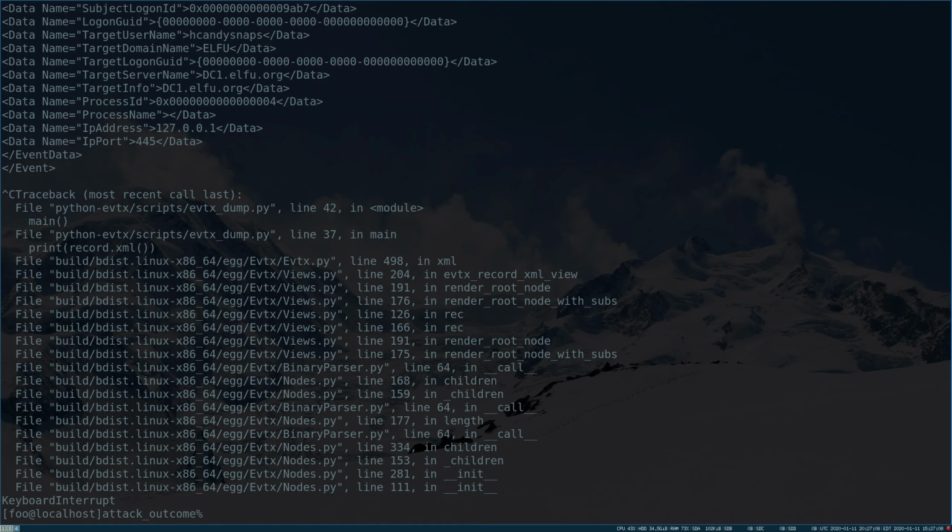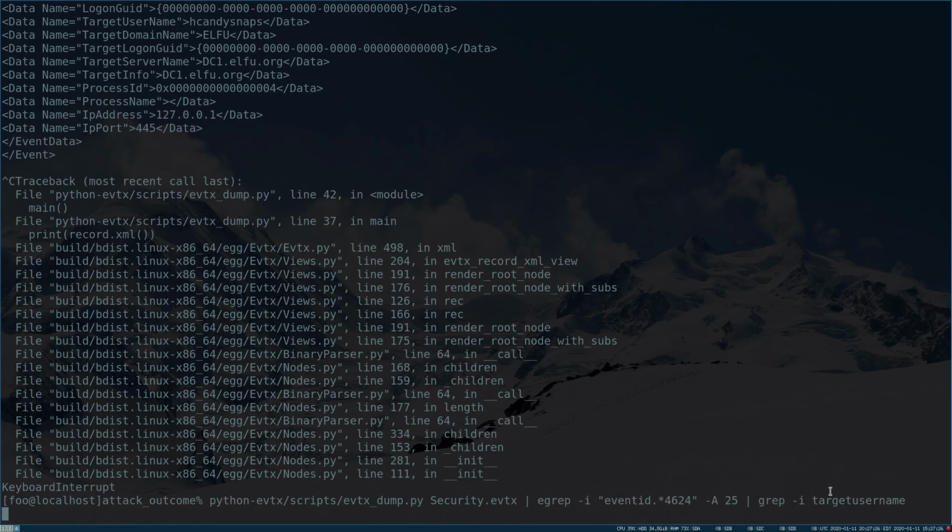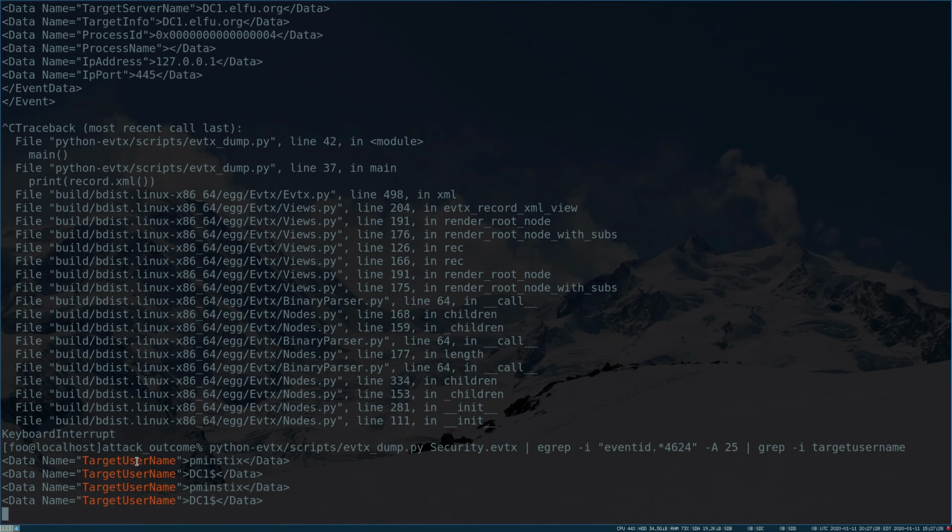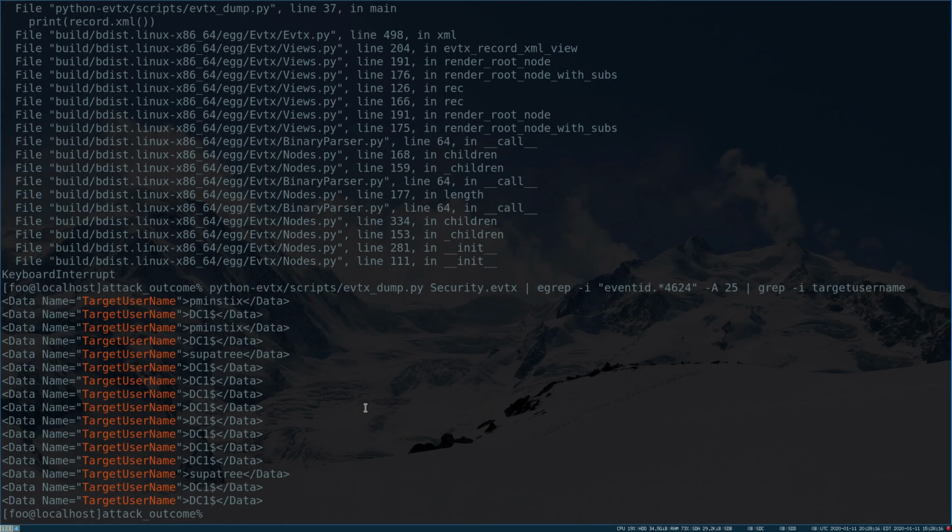So there's probably a nicer, cleaner way of doing this, but the way I found that worked for me was to just grep for event ID 4624, which is a successful logon, and we're just going to grab 25 lines after we match, and then also look for the target username. And what that's going to do is just show us all of the successful logons that we have in our file. After that runs for a bit, we're left with about the same data we saw in the Deep Blue CLI. We have pminstix and Suppetry. You could sort and dedupe this just to get a nicer list, but the data is there, and we can use that to get the answer.